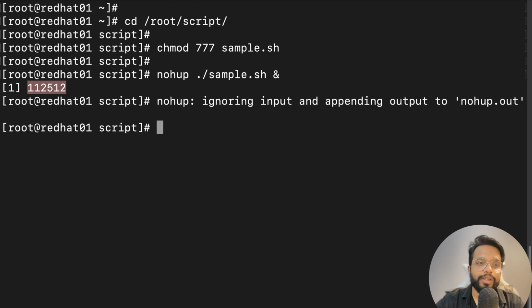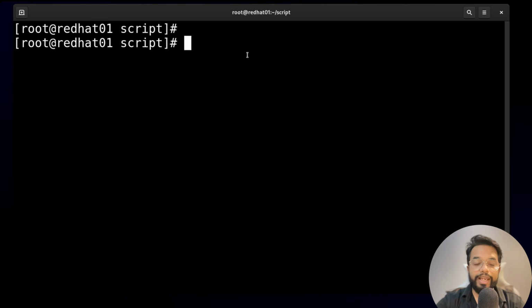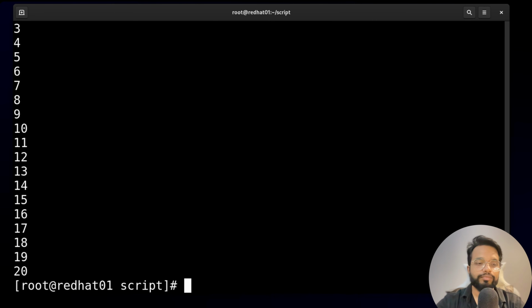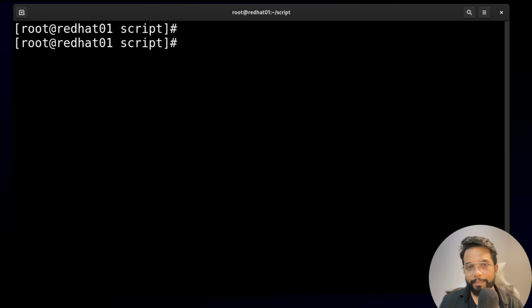That's it. Now it created the background process with this number and our script is still running. Let me close this terminal. And this is our other terminal, and let me verify from the sample.txt file this time. So you can see this time the numbers till 20 were printed. It verifies that our script was running even though we closed the terminal.